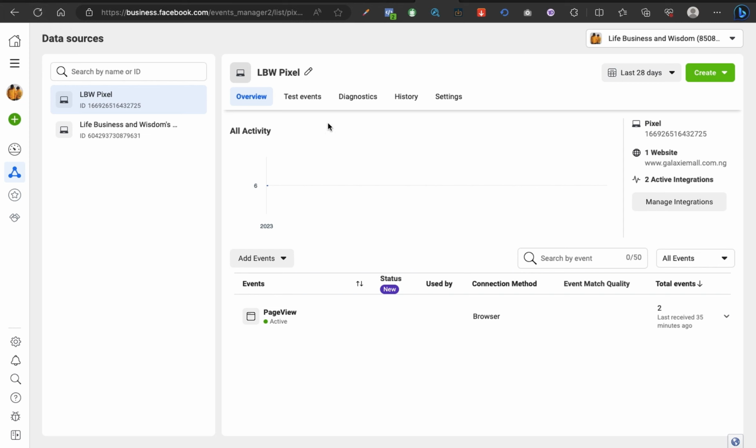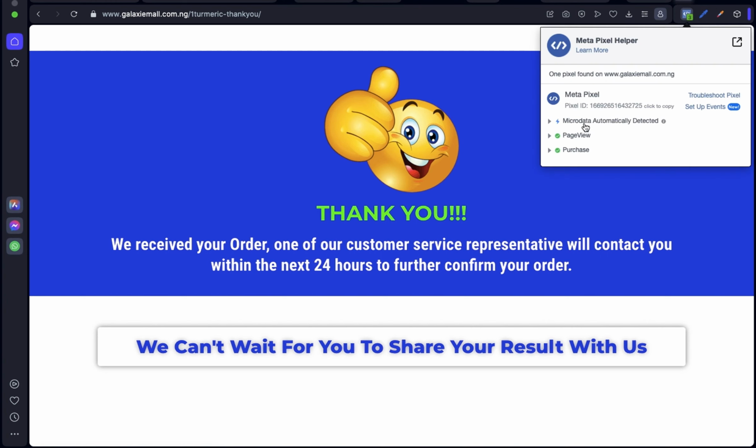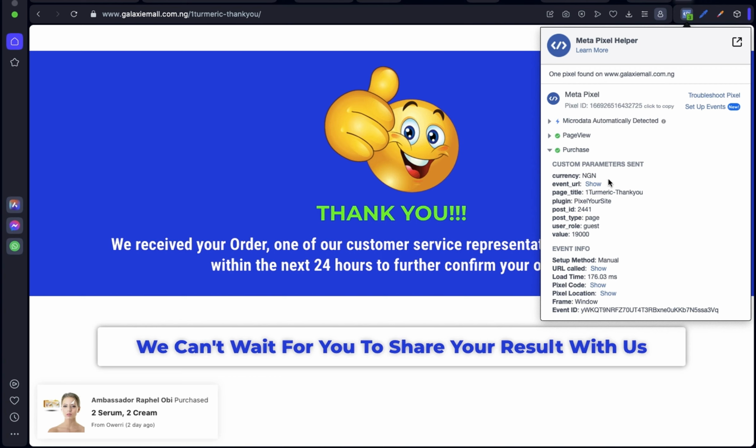So once I refresh it now, as you can see, it's still going to load the purchase event. As you can see, 3. This is showing 3. So it's showing this, and showing this. And once we click on it like this, we'll see the value, currency NGN, value 19,000. So Facebook needs this value in order for it to calculate how much we are spending on ad, how much are we getting in return. You understand? That's what we call purchase ROAS, return on ad spend.